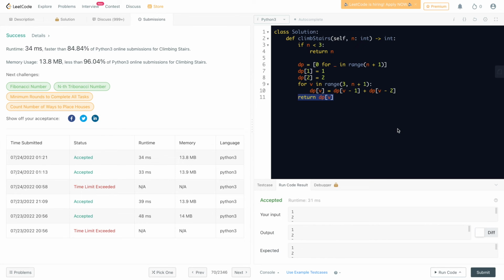Yeah, this is submitted, and the time and space complexity remains the same, because here it's clear that time complexity is of the order of n and space complexity is order of n, because we are using dp and filling all the values in it. Now an optimization that we can do in terms of space complexity.